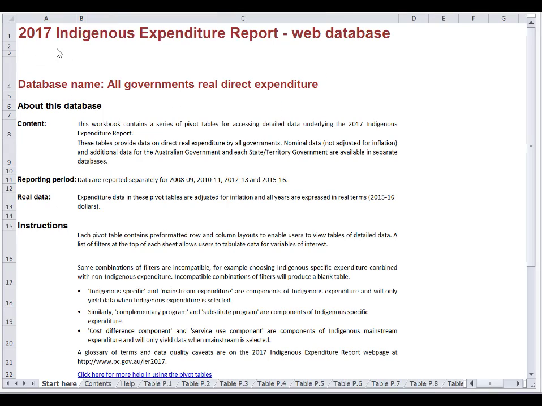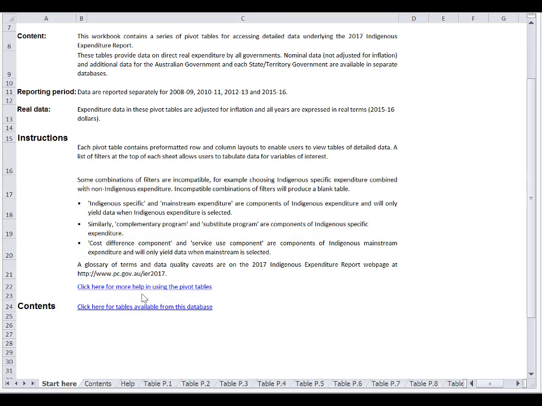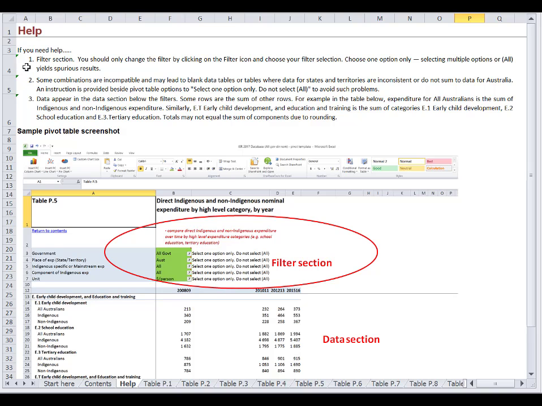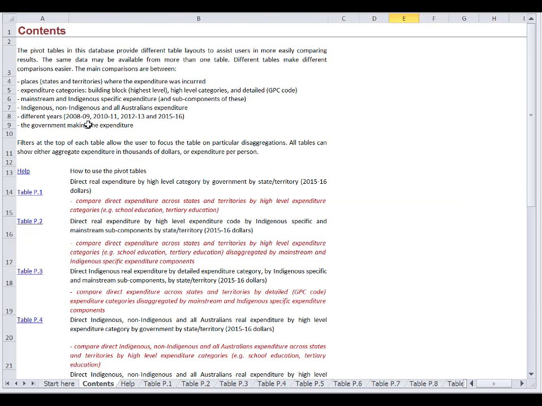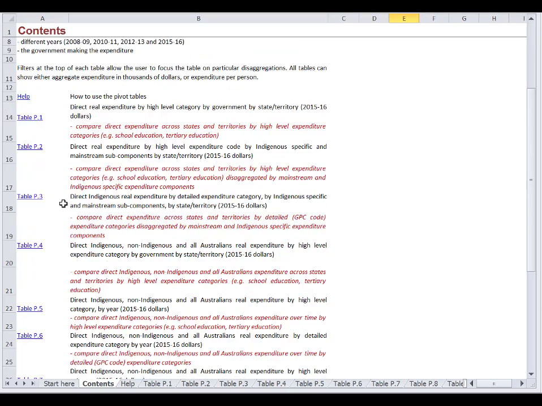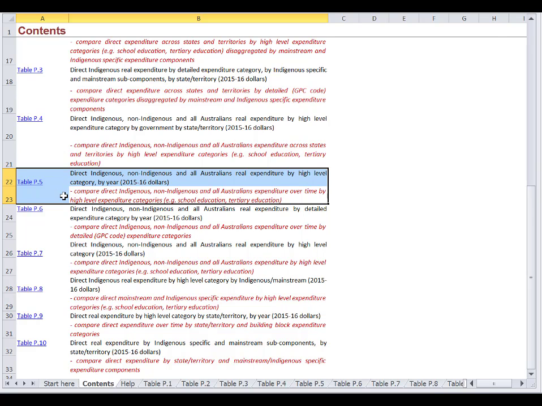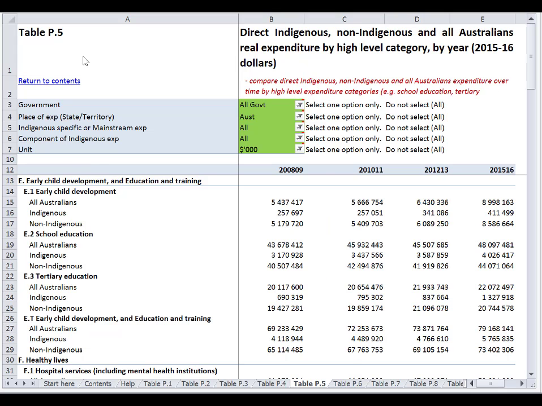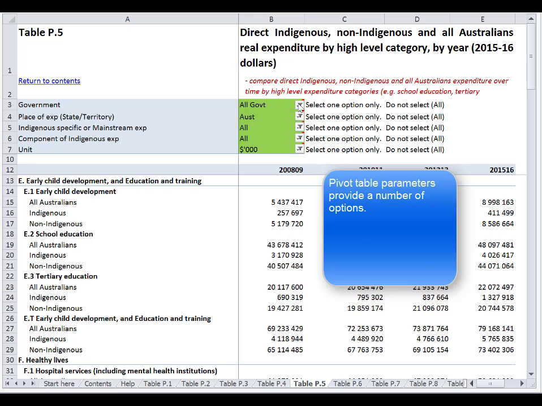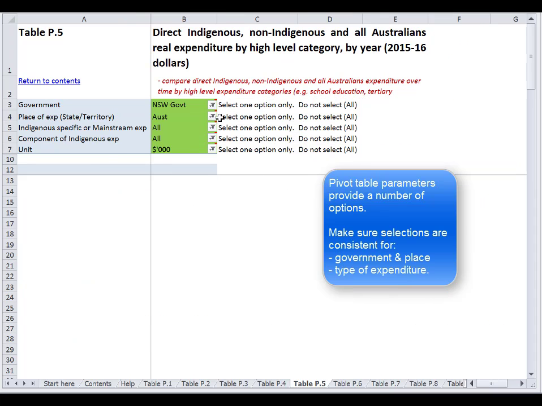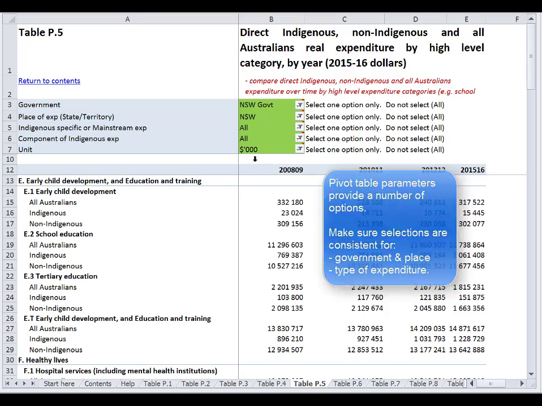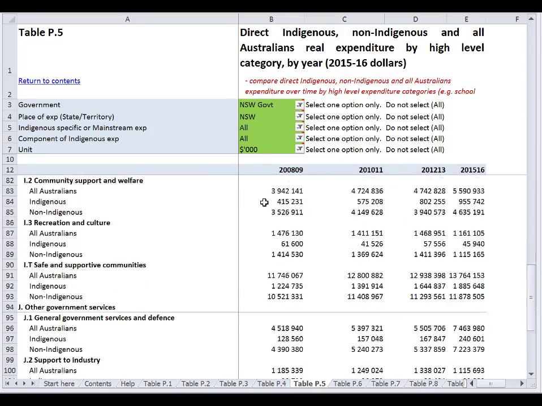Each workbook contains instructions to get started. If using the tables for the first time, read the information in the Start Here worksheet and the Help worksheet. A basic understanding of pivot tables will help you make the best use of these tables. Locate the desired data table from the list of contents. Go to the desired table by clicking on the table number at the left. Set the pivot parameters for your desired query, making sure the settings for government and place of expenditure are consistent. There are instructions here to assist you.